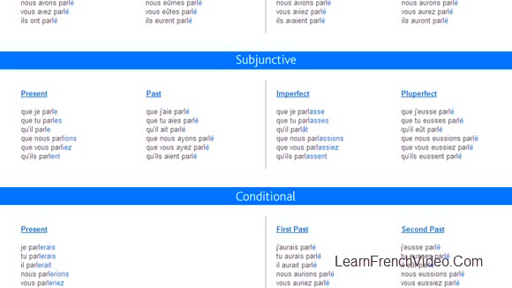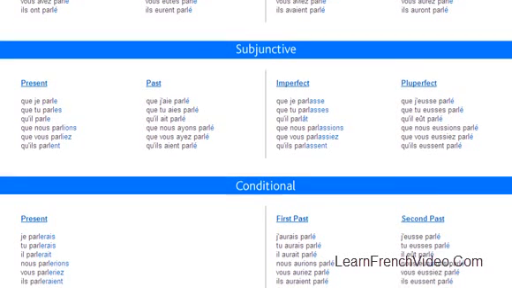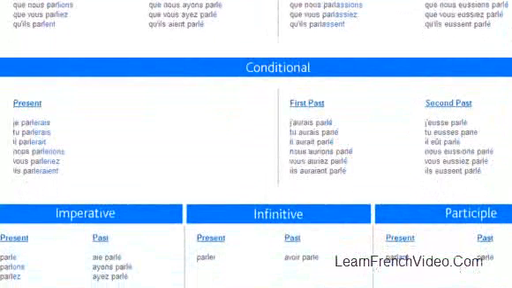Now, it is important that I eat. Il est important que je mange. In this situation, you're using subjunctive. Now, you have the past imperfect and pluperfect subjunctives, but for now, don't really worry about those. Just moving down here, you have the conditional.